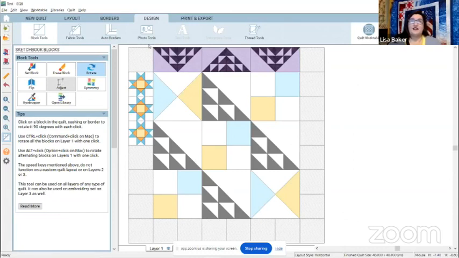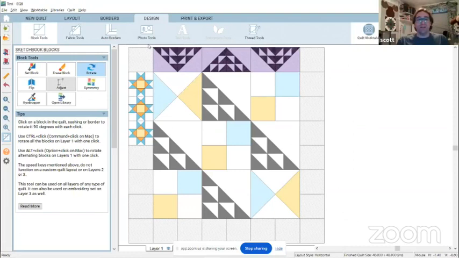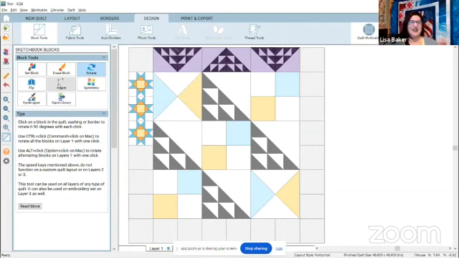Absolutely. Absolutely. I'm excited to play with symmetry. I've never touched that icon. Oh, really? Yeah. Look, the experts are learning from the experts. I love it. I love it.